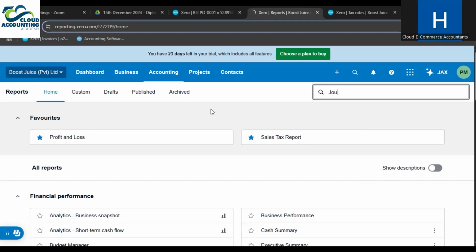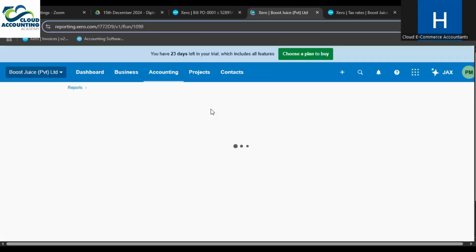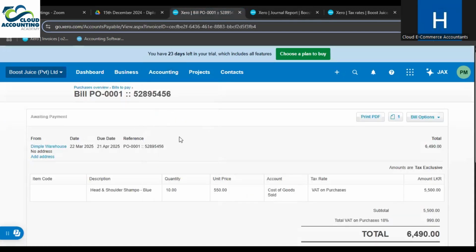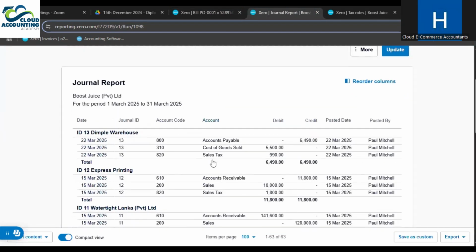When you go to the journal reports, it's the same thing in any system. All you have to do is take certain actions, like you can approve it, or submit for approval. Only when you approve, whether it is a bill or invoice, does it go to the general ledger. Then you can see this is the entry. Accounts payable has been credited, cost of goods sold has been debited, and sales tax has been debited.